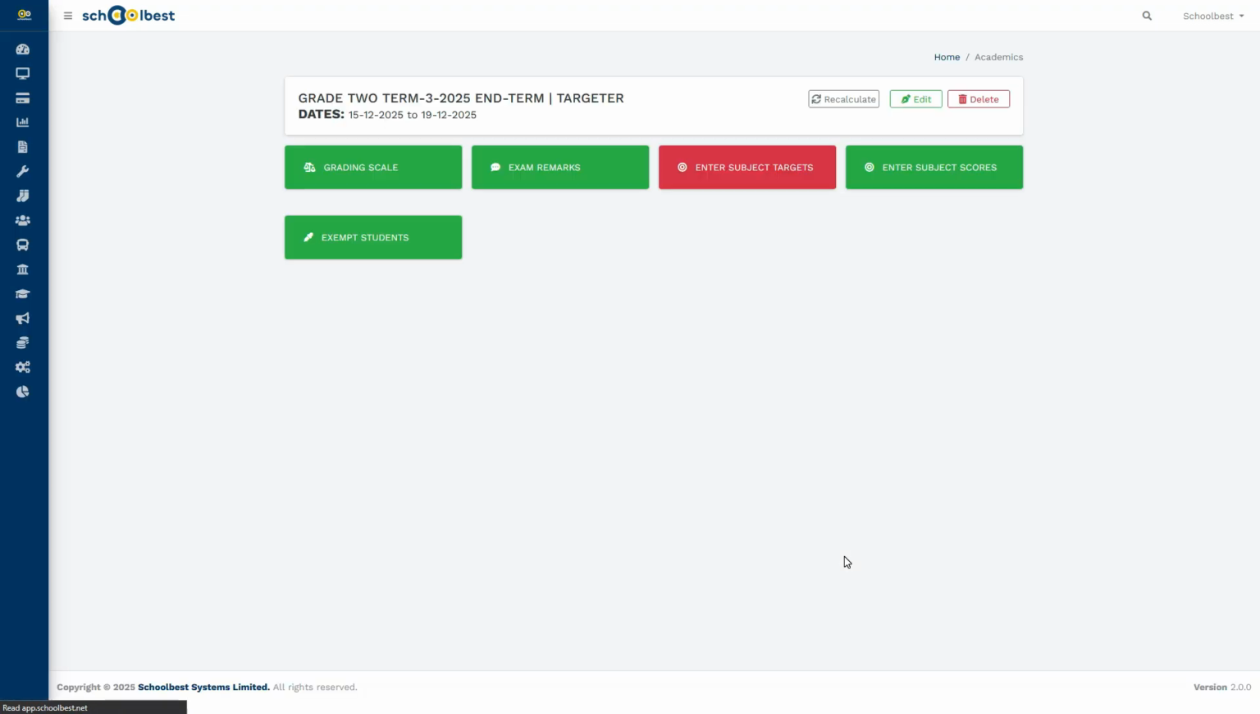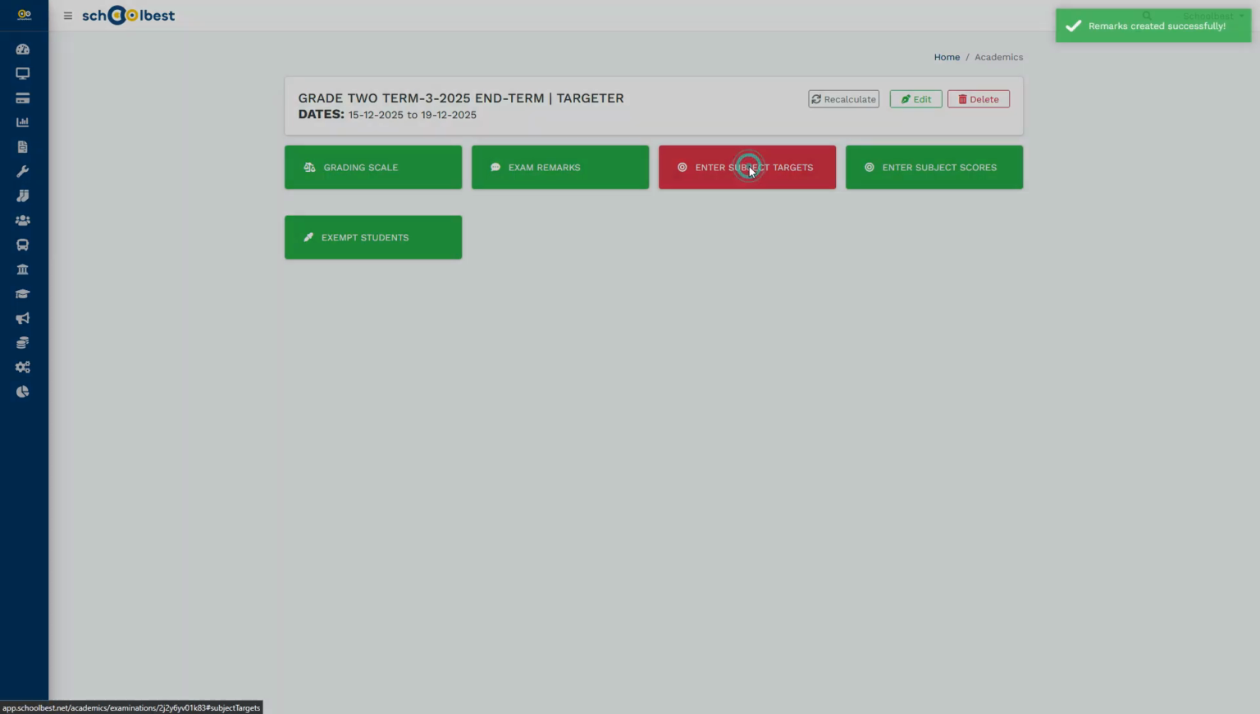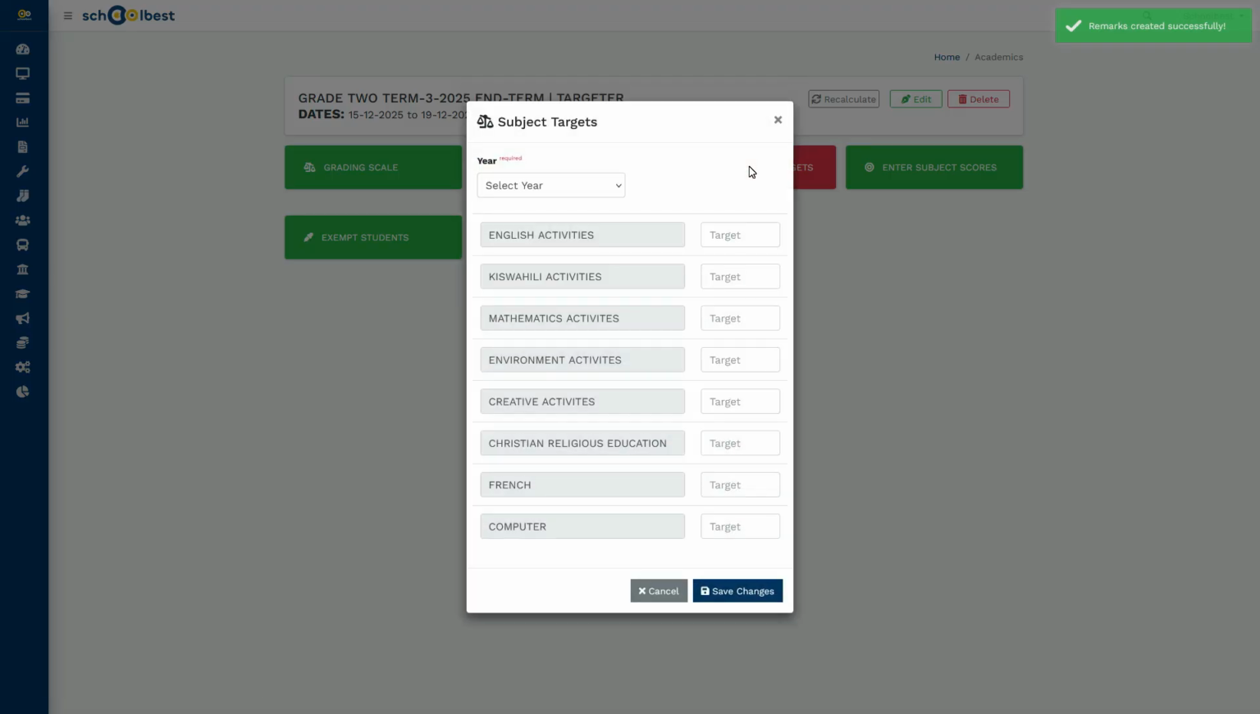Then save these marks, and the other one I'll set is exam targets for each subject. So I'll select the year. This is 2025. This one will apply for the whole year. Then I'll set this one, let's say to 80. Let me set all at 80.